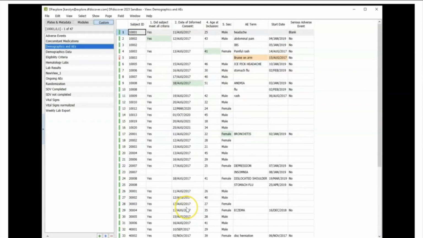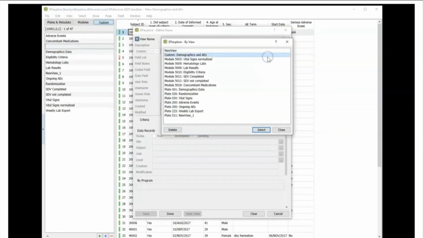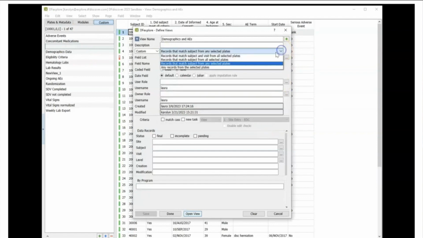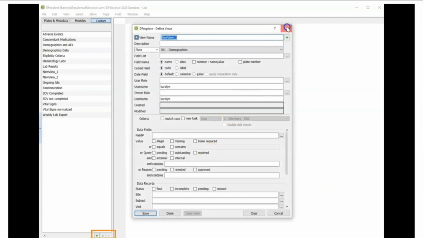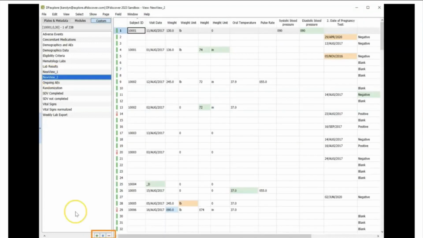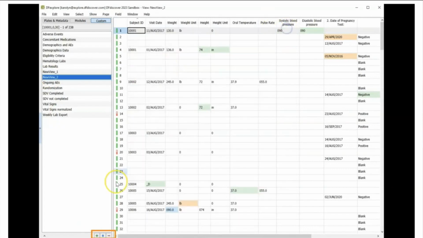Viewing the data output, you can see there are many subjects, some with data from both plates and some from only one of the plates. Both will be pulled into this output as we're looking for data on any of these 2 plates. When you go back to define the view and change the option to records that match the subject from all selected plates, the output will become much smaller because the subjects must now have data on both plates to be included in the output. And as a reminder, the shortcuts have been created at the bottom right that now allow you to add a new listing, edit the current listing, or to delete a current listing.